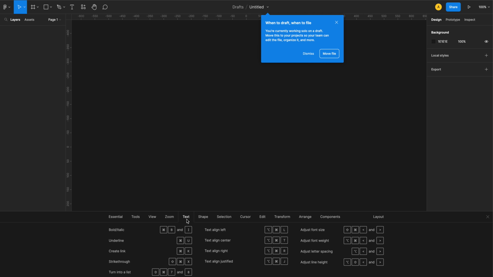Let's go over the text. So you can have bold, italic, underline, creating link, strike through, turning into list, text align left, center, right, justified. So these are all as option command L, T, R, and J for left. T is for center, R is for right, and J is for justified.